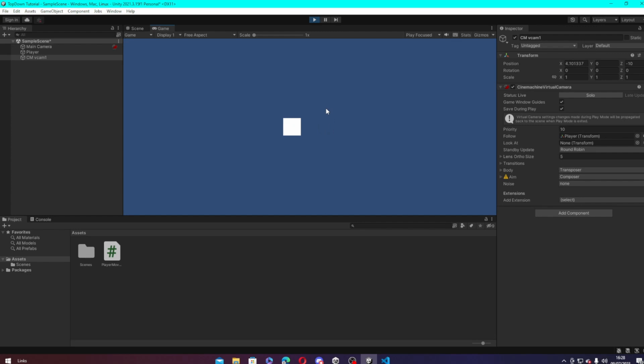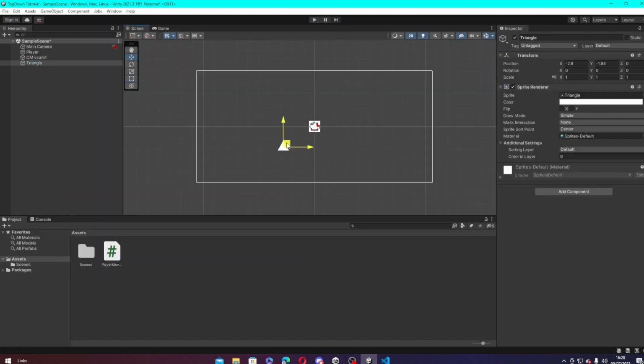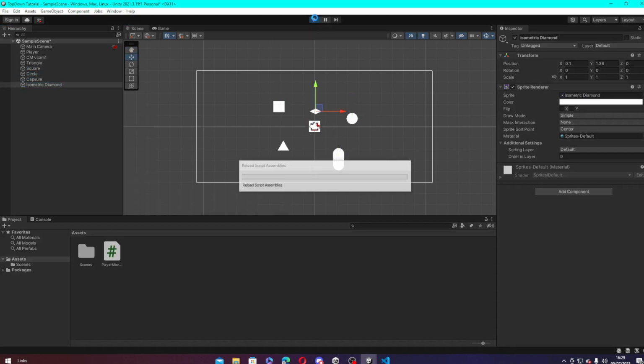Now you can't really tell because the background is just a solid color with nothing on it, so I put a bunch of random shapes inside the scene.